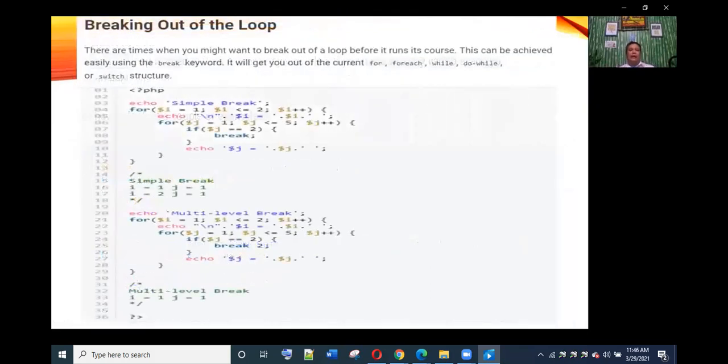Now, breaking out of the loop. There are times when you might want to break out of a loop before it runs its course. This can be achieved easily using the break keyword. It will get you out of the current foreach, while, do while, or switch structure. You can also use break to get out of multiple nested loops by supplying a numeric argument.